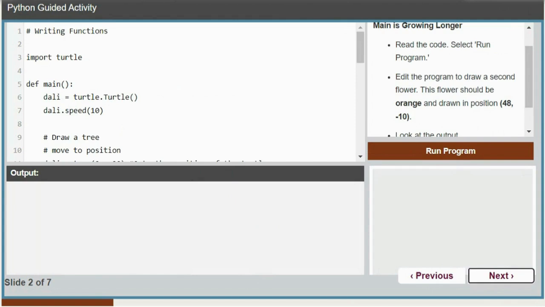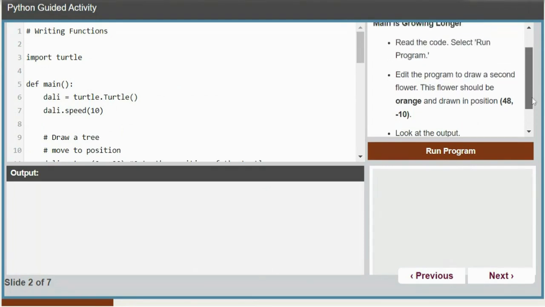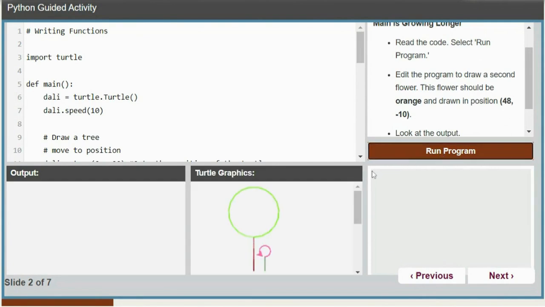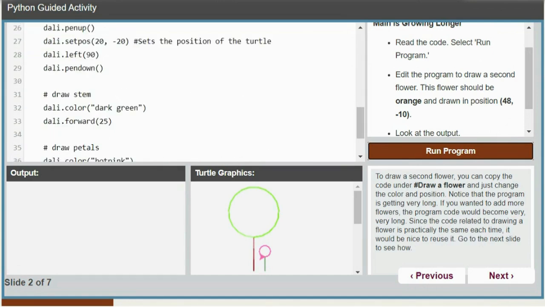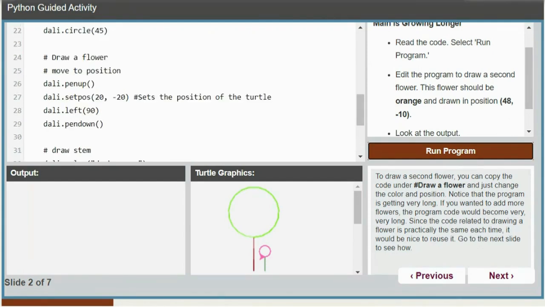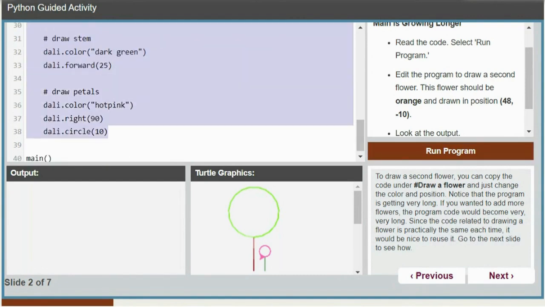Let's go to the next example here. Edit the program to draw a second flower. It should be orange and in the position 48, -10. Okay, so let's see if anything changed. Let's run the program. I don't think it's changed. Okay, that's still the code they had. Tree, trunk, leaves, flower, stem, petals. So if we're going to do another one, let's copy this code. All right, instead of having to write all that again, let's copy it, and we'll go down here underneath it and paste.